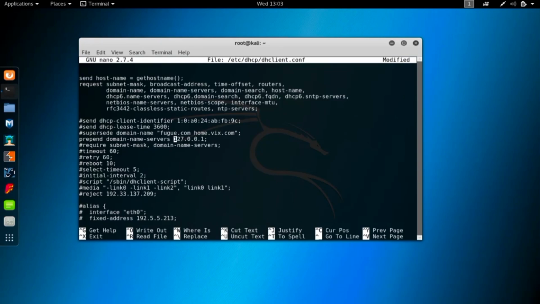So after this domain-name-servers, we're going to add some new values here. So I'm pressing shift, or you can go to the end of this file and delete everything, but there is a semicolon at the end. You must not delete it, okay? You have to delete only the 127.0.0.1 part.